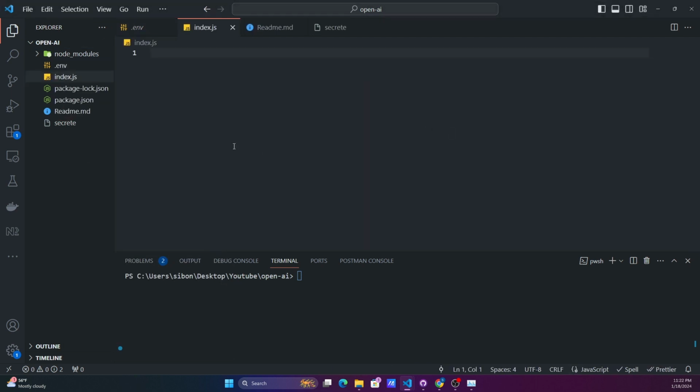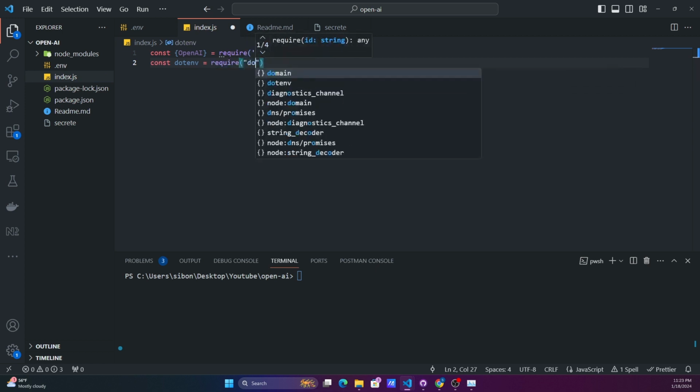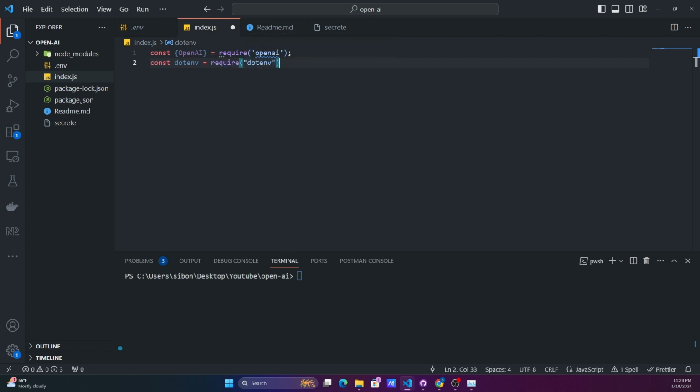So now we're gonna go ahead and create our index.js file, and then we're gonna import all the packages that we're gonna need. So we're gonna use OpenAI, and this is coming from our actual OpenAI package. Then the next one would be our dotenv, which is a require coming from our actual dotenv package.